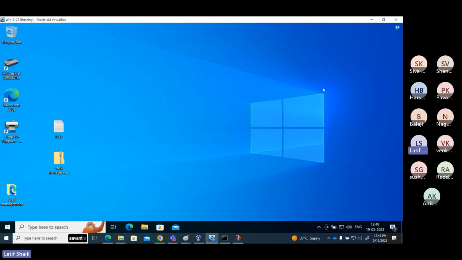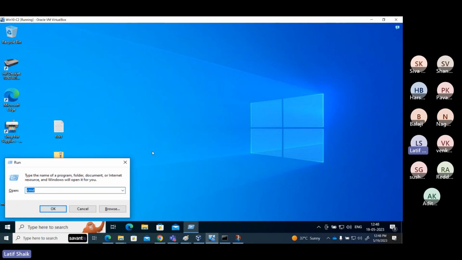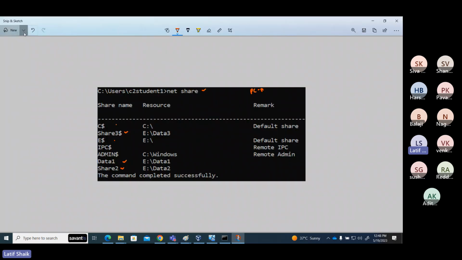So instead of command prompt, you can also get it. For example, you can go to comp mgmt.msc, which is computer management. There you will get sharing information, user information, disk management, service management, device management. So all these things you can get from comp mgmt.msc.